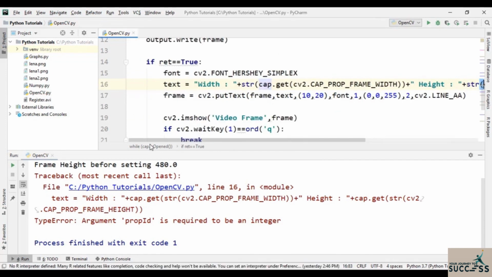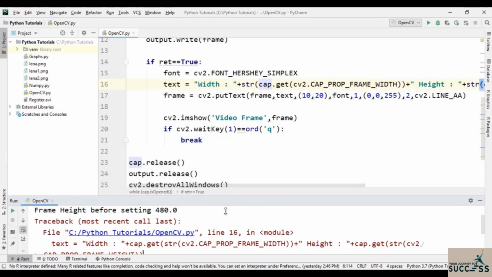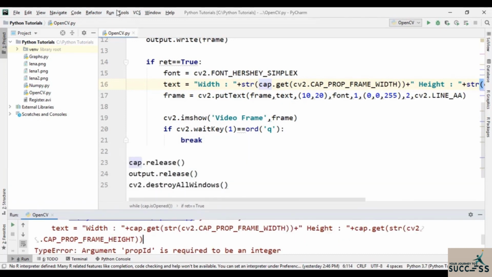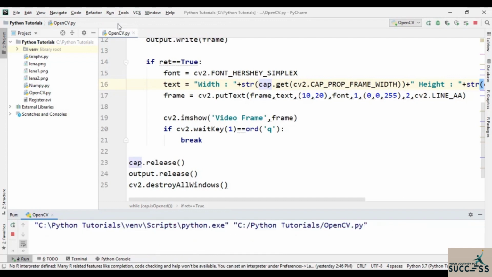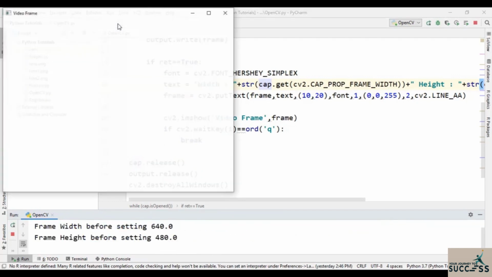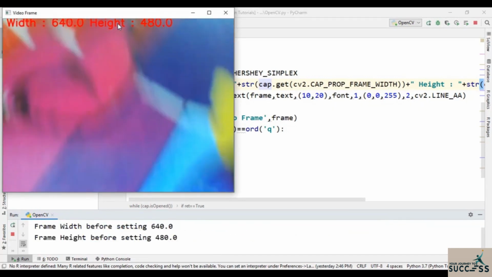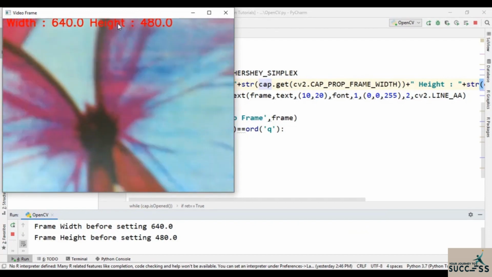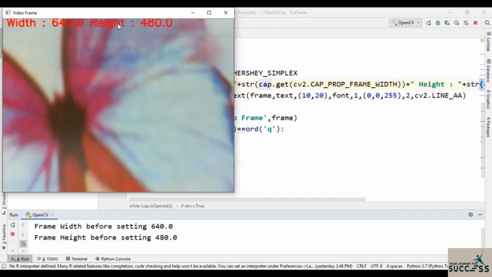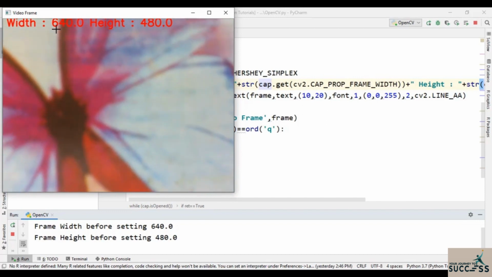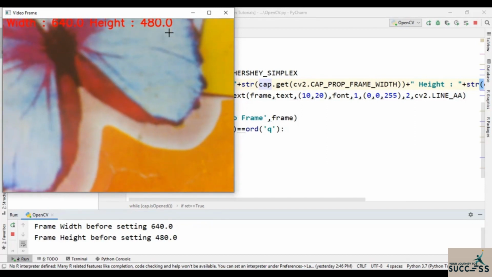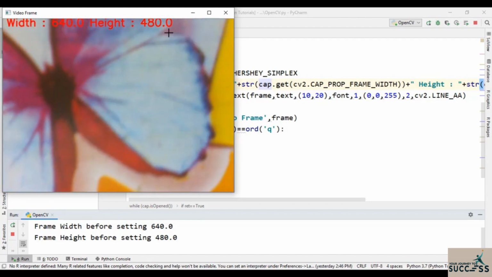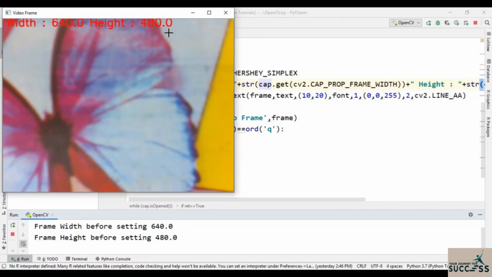Now let me execute this whole code. It should work fine now. Alright, you can see that we have the frame width and the frame height on our screen. The width of the frame is 640, while the frame height is 480 pixels. So this is how we can put text on videos.